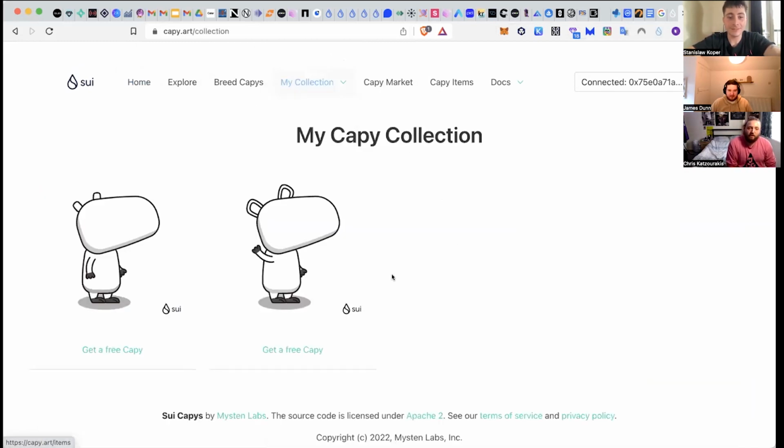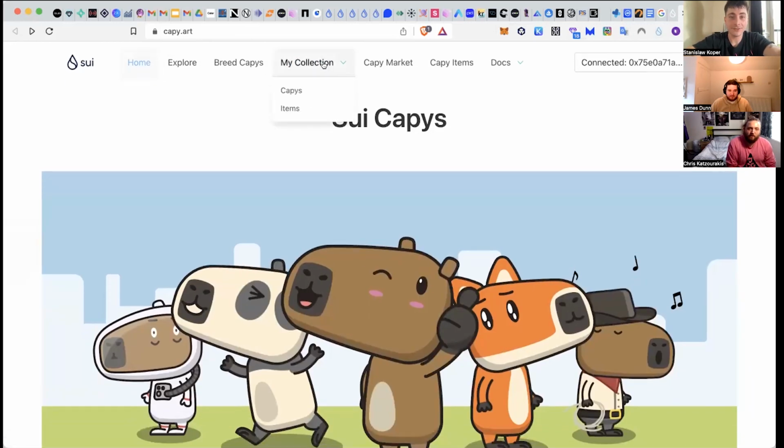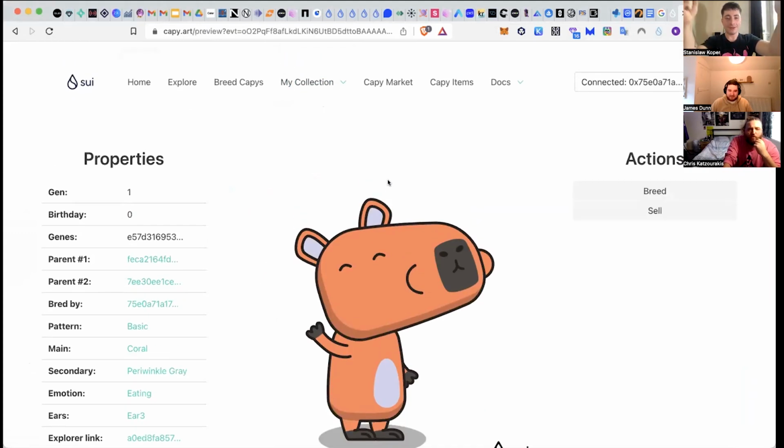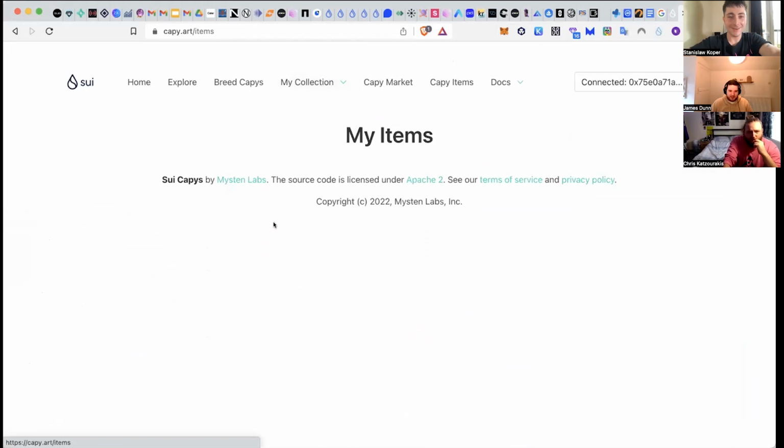Because the DevNet has reset, you have to get your free Cappies. So you need to go to My Collection, get a free Cappy. Then it will ask you to approve a lovely transaction. And fingers crossed that Sui Wallet works for me, because I've been having nightmares. Have you? I've not had any issues. Yeah, there we go. Look at this beauty. Gorgeous, absolutely stunning. Now I just need to get my second free one, otherwise I can't make any little babies.